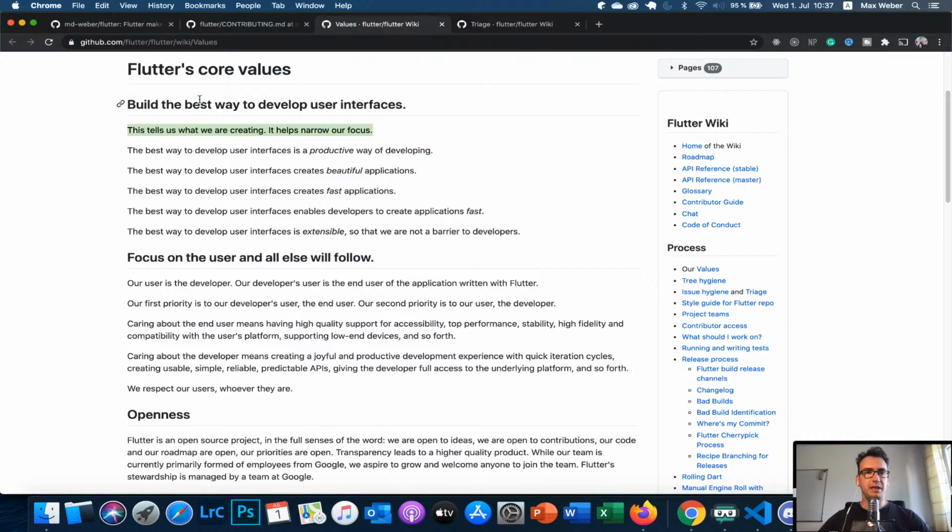This tells us the best way to develop user interfaces. The best way to develop UI is a productive way of developing beautiful, fast applications. Okay, this is very important for me. The best way to develop user interfaces enables developers to create applications fast. Why am I emphasizing this so much? Because this is one part that I love so much about Flutter. They care as a primary objective about the well-being of developers.